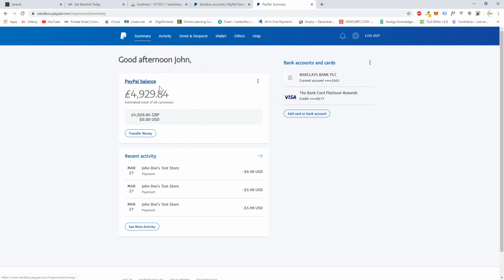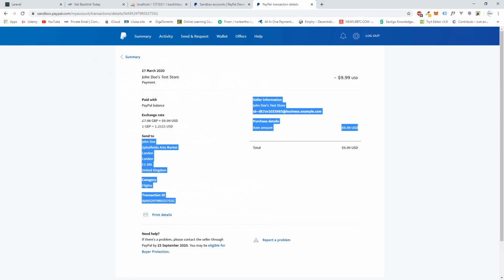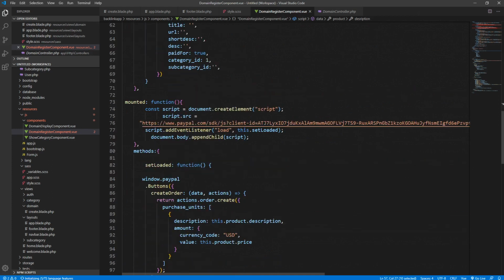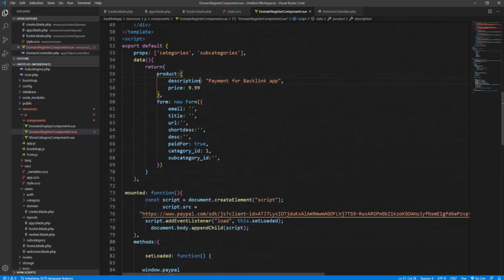This is our user account. So as you can see, I just paid now this $9.99. It was a test store payment. If you click on it, you will see the transaction details, and we should see somewhere the description as well, which I can't find at the moment. So that must be a typo. And of course there is a typo. Usual stuff from me.